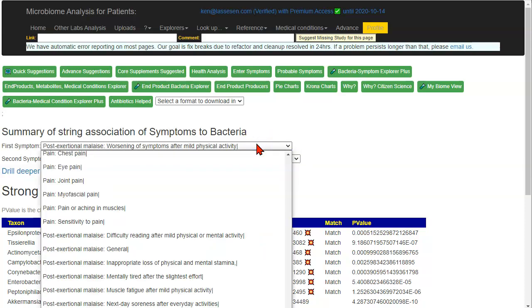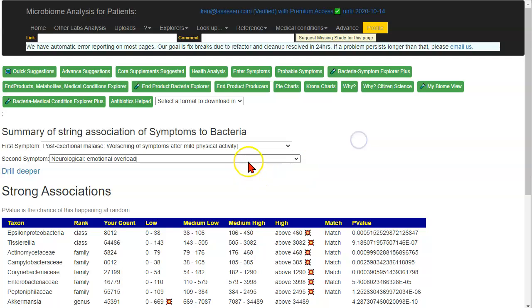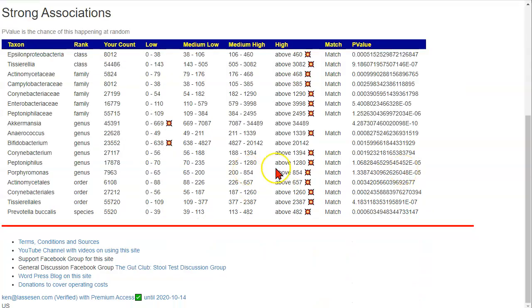We can actually go and select other things. The first one here determines the first symptom followed by the second symptom, and now we take a look down and we see each one of the bacteria, see what our value is, and your count 8012, high values over 460. In other words, 75% of people have 760 or less, and we are way up there. And we just go down the list. One item where we don't have a match is Akkermansia, and we actually have low Akkermansia as a characteristic of the symptoms. Here's another one, bifidobacteria. We have high, and again low is the characteristic of the symptoms.